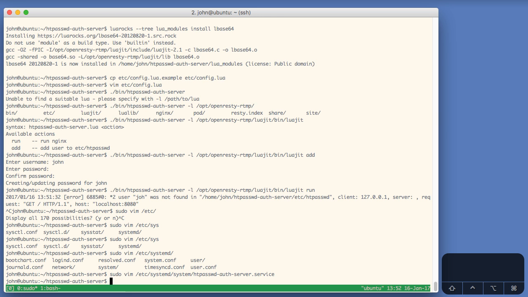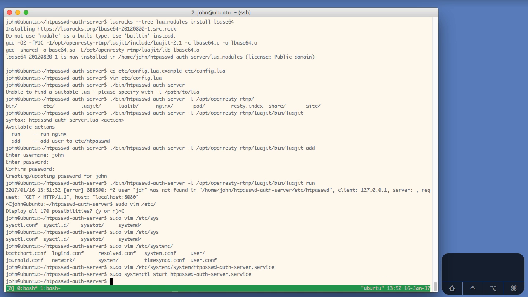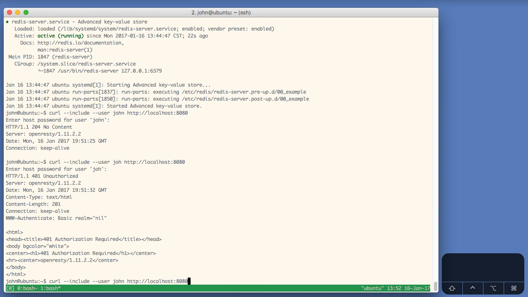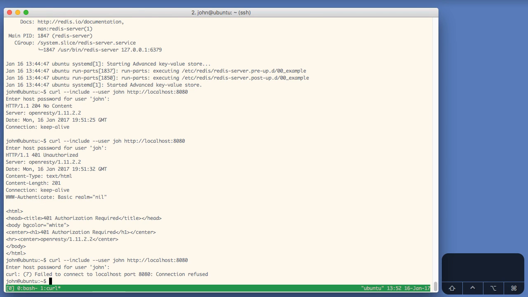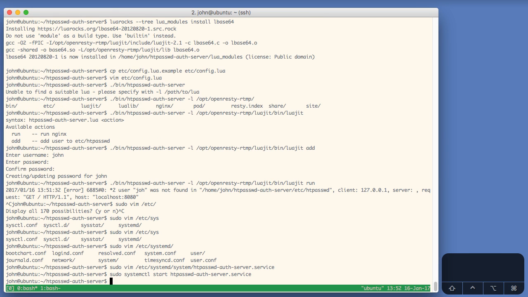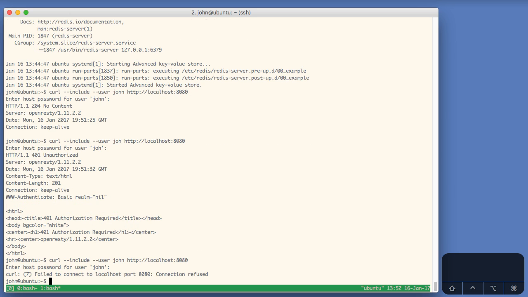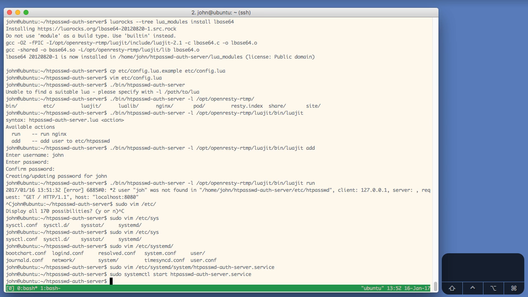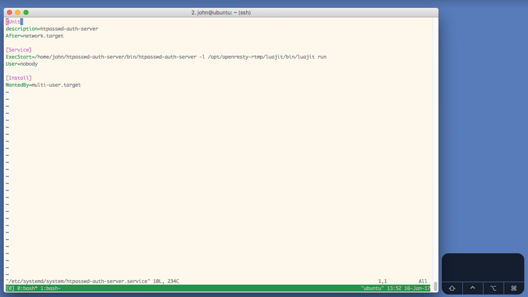So now I ought to be able to do systemctl start ht password auth server dot service. Now let's do that curl again. Oh dang, what happened here? I probably need to specify what folder I need to be in. Well, no, I thought my script changed folders for me, but maybe it doesn't.